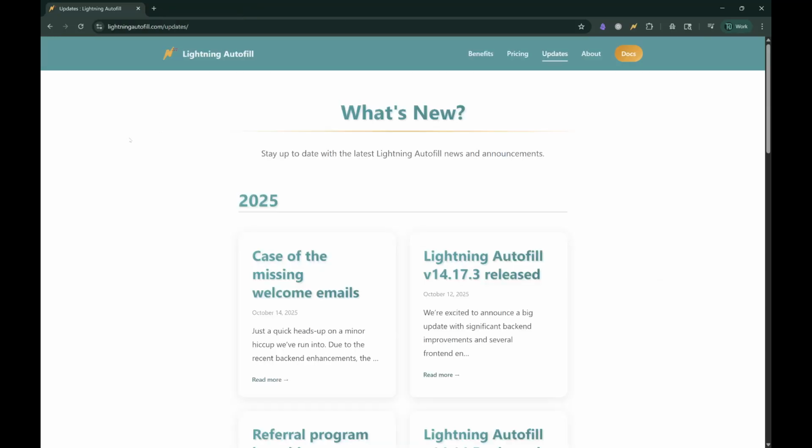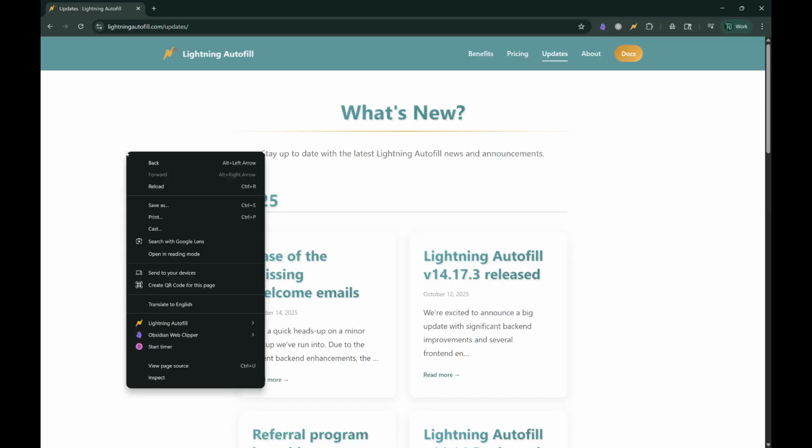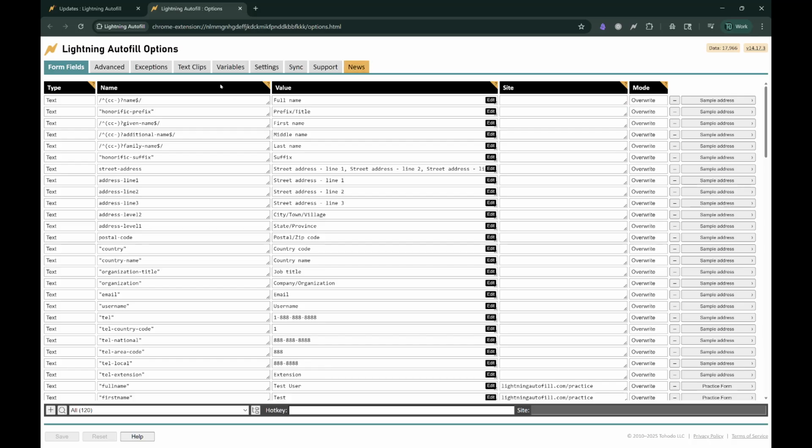The second way is to right click anywhere on the web page's background, and you should see a Lightning Autofill context menu. Go into it and select options. And there you have it.